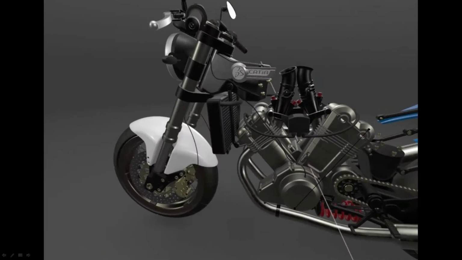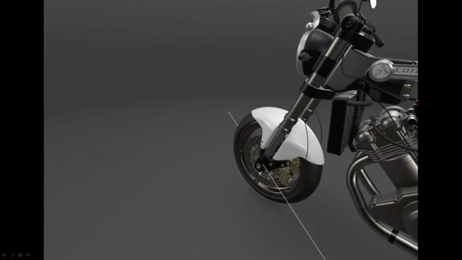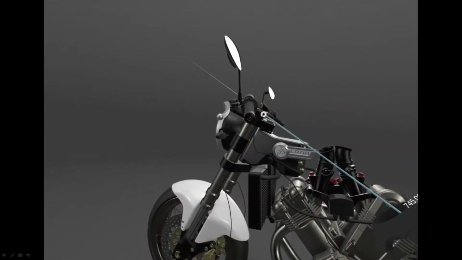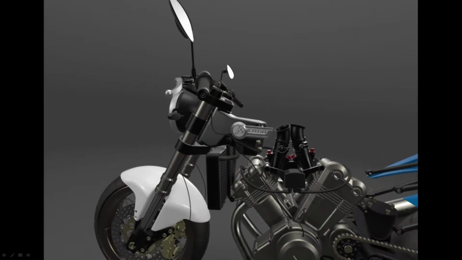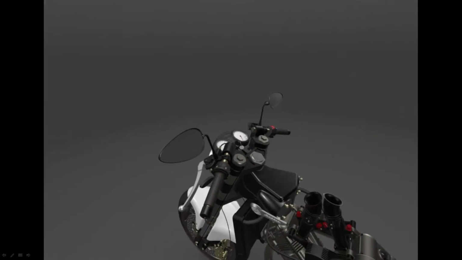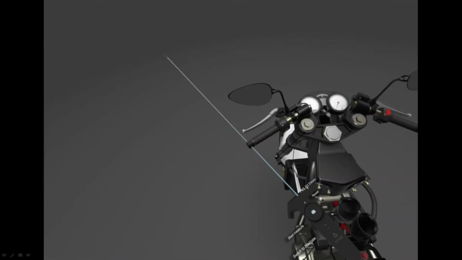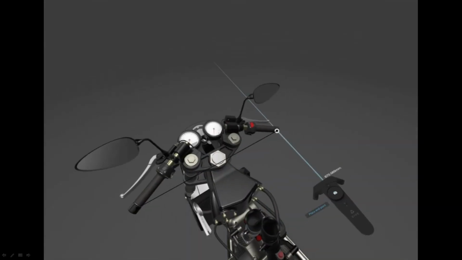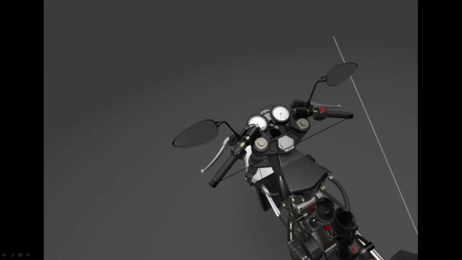And do some measurements. So we're picking a reference point. Now we're going to measure the distance in between the handlebars.